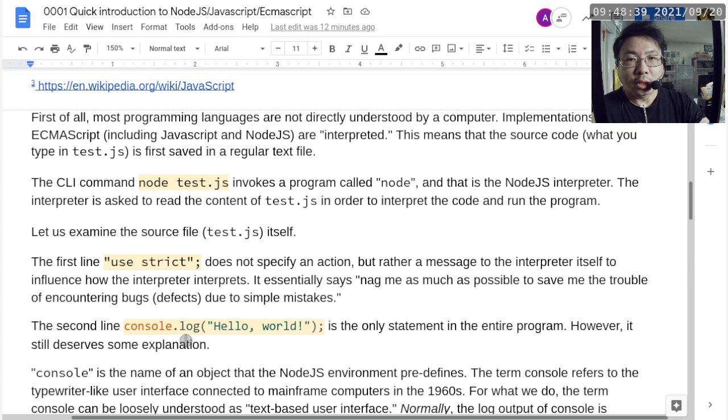It is console.log in parentheses, double quotes, hello world. So what does that mean? Console is a system object, you can look at it as a variable or something that the system has predefined already. And then the dot is doing the same thing as apostrophe s in English. And then log is what we call a method. Basically, it's a way of doing things. So console.log is basically saying, hey, I want console to do log, which it knows how to do.